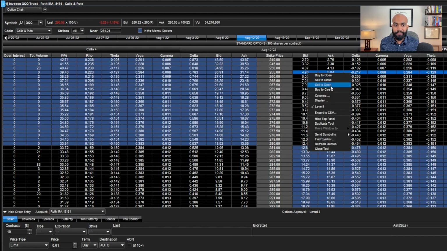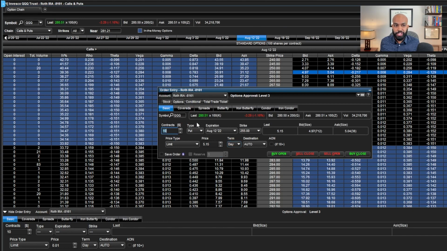So we right click, sell to open, change the contracts to 1, make sure it's QQQ, put the expiration, the strike price. When we sell at the bid, here's the limit order, day, auto, everything's good here. Then we click sell to open.